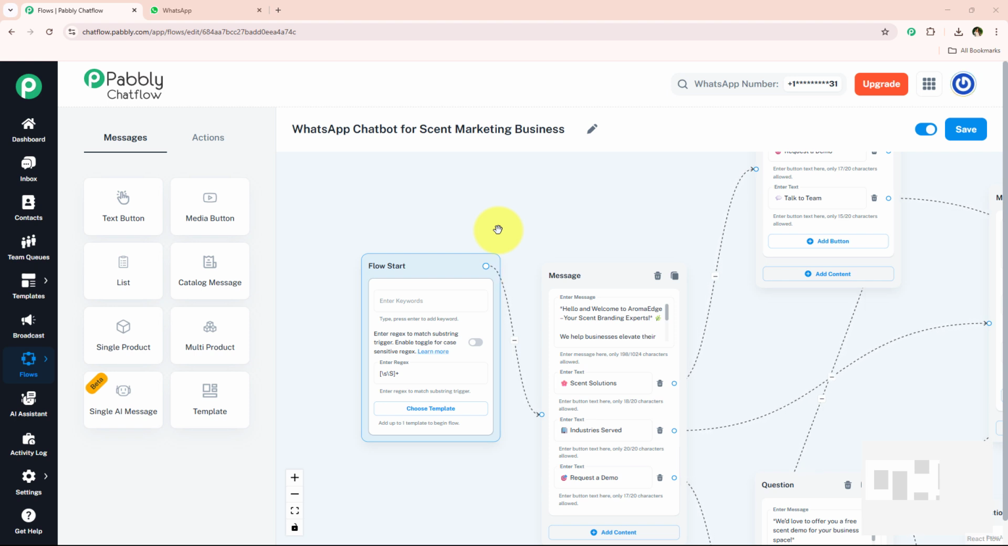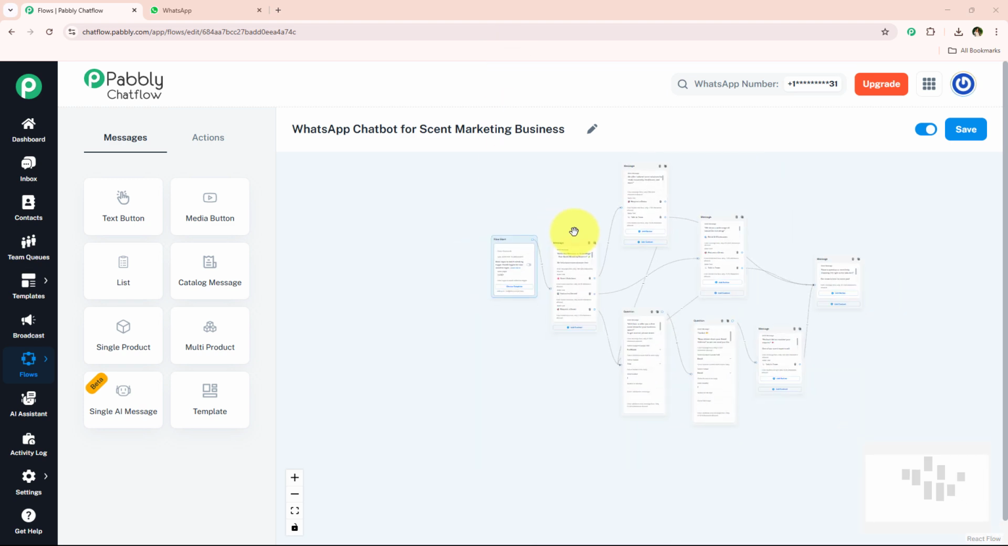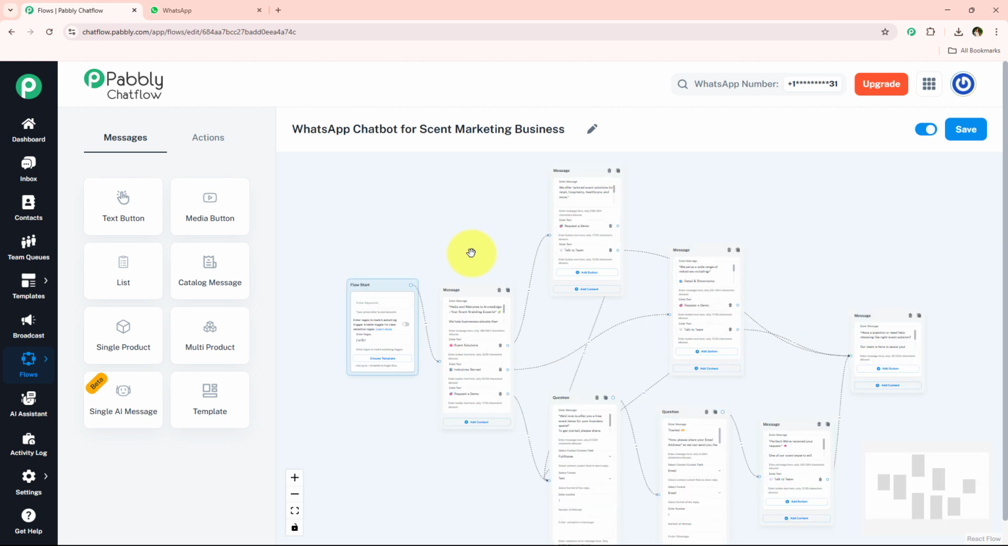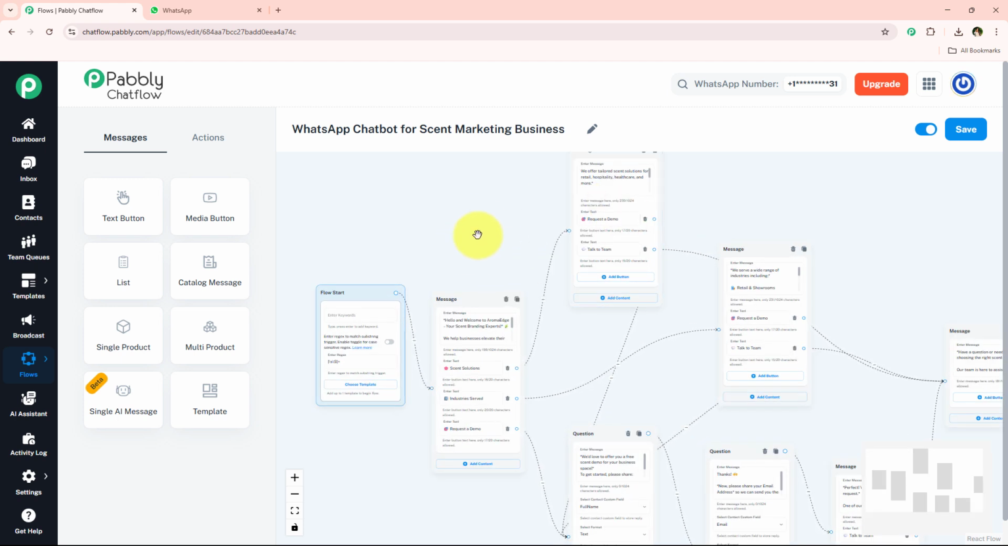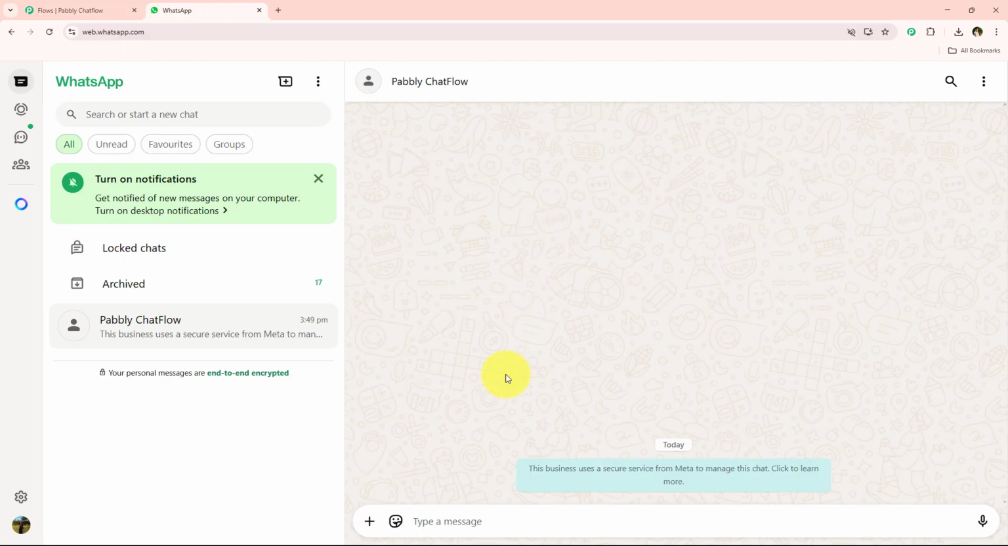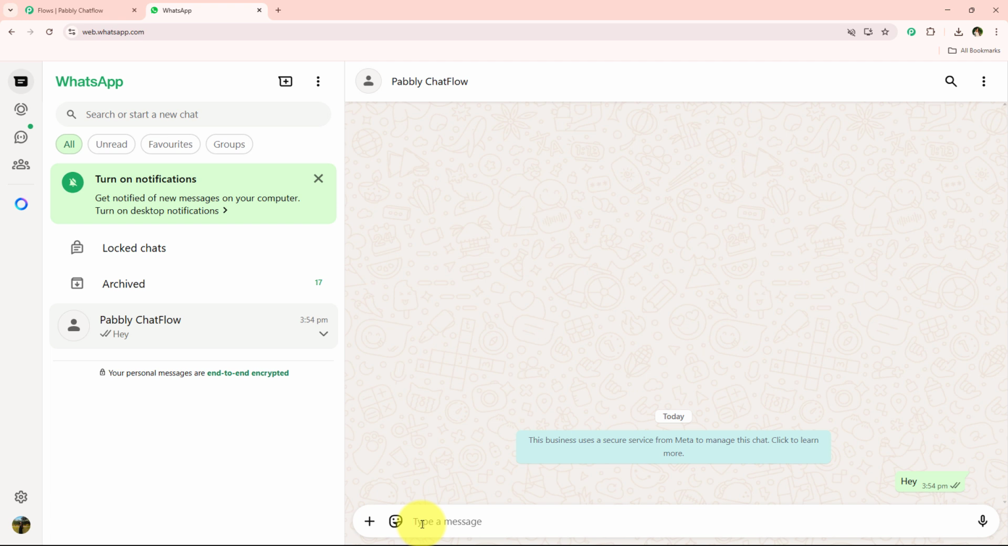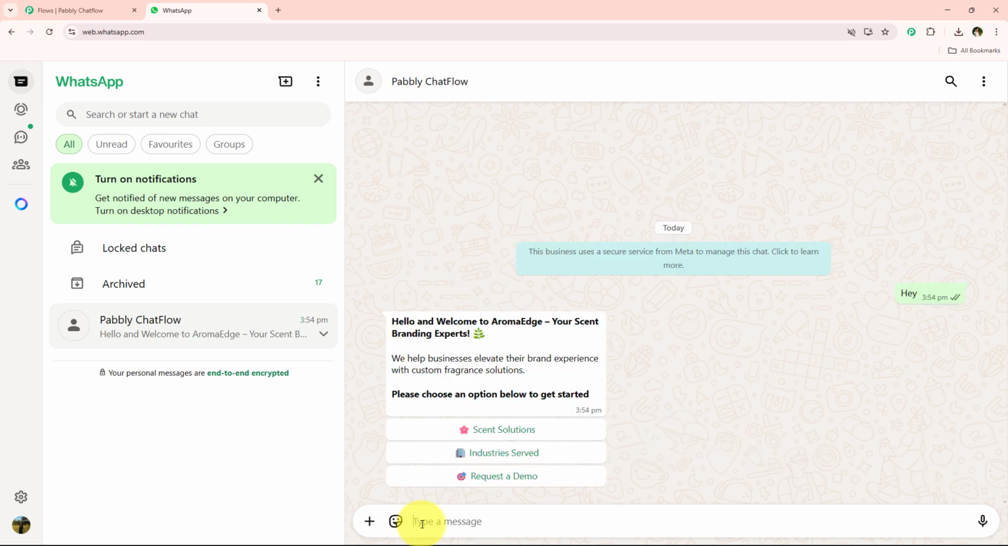As you can see, I've already created a WhatsApp chatbot for my own scent marketing business. First I'm just going to show you the proper working of this WhatsApp chatbot. So I'm going to open my WhatsApp and message them hey. I'm simply going to type hey and send it. Once I send this hey, in seconds it says hello and welcome to Aroma Edge, your scent branding experts. Please choose an option from below to get started.